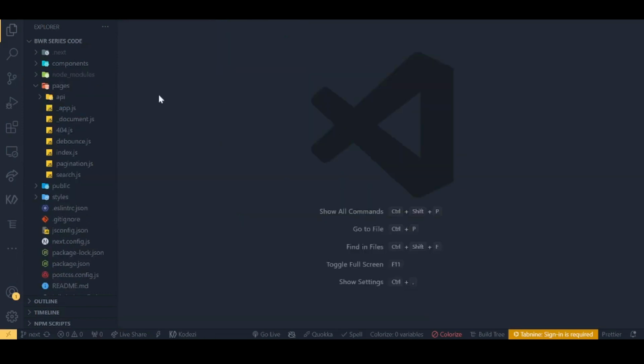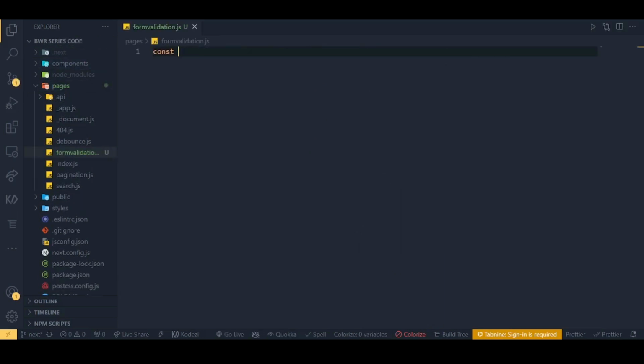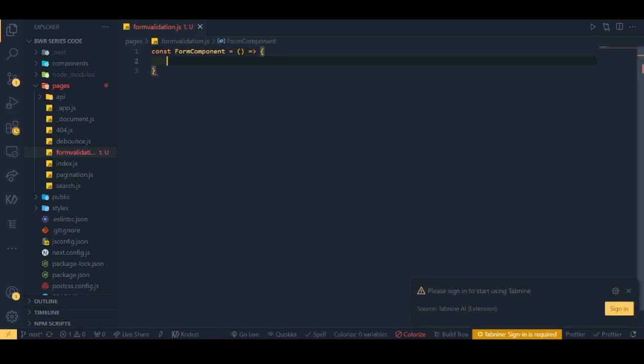So now let us get started. First, I will create a route inside the pages directory. I will name this form validation.js, and simply create a function. I will name that const form component, and this will be an arrow function. Here I will create the structure of my form, which will be having three fields for now. You can create as many as you want.